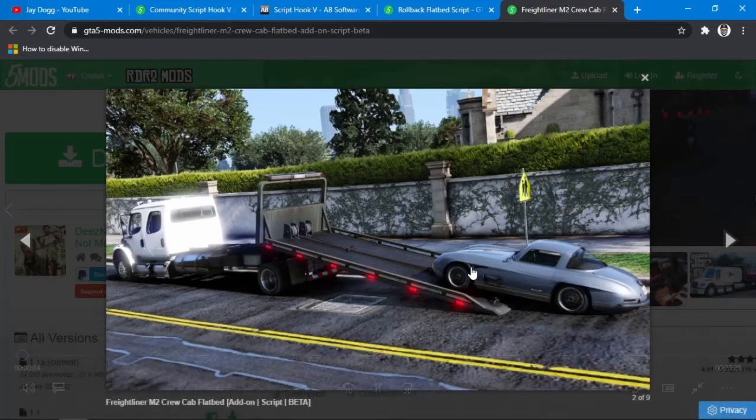Okay, so today we're going to be installing the Flatbed trailer mod, and this is working as well. It'll actually tow or winch your vehicle up onto the flatbed, and all this is working. It goes up, down, all that.